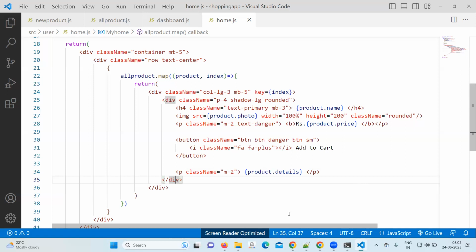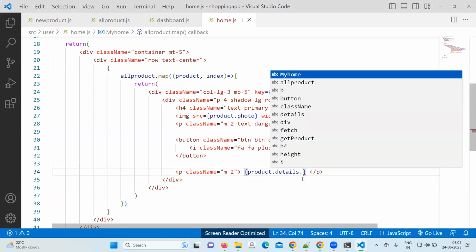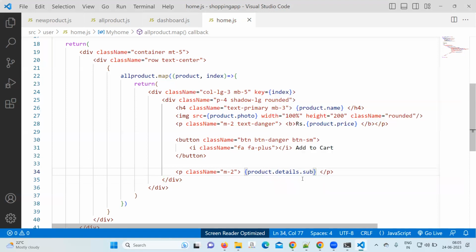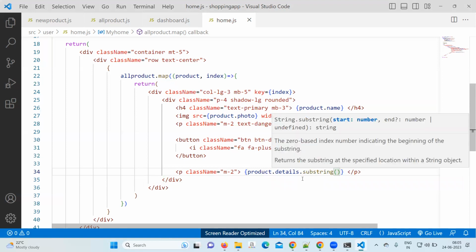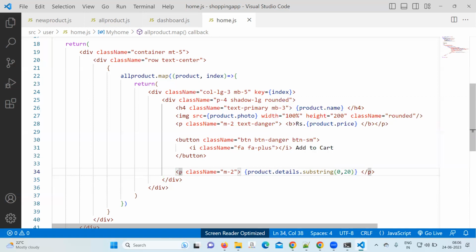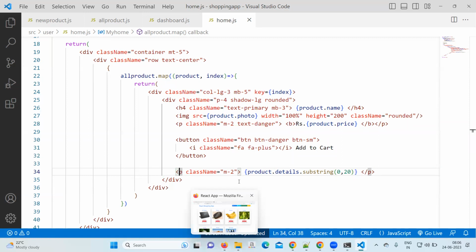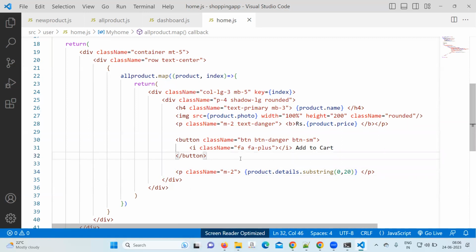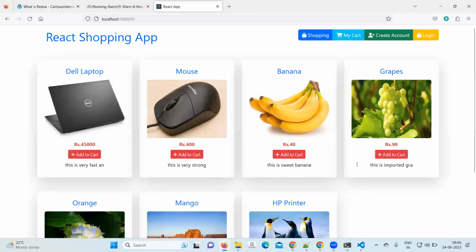Let us now use here details dot substring. In that we can write 0, 20. So it will display 0 to 20 characters. A string is also considered like an array only, a string array. In that 0 to 20, I will check once. 0 to 20 is coming.